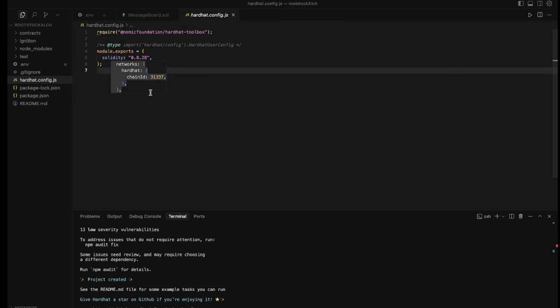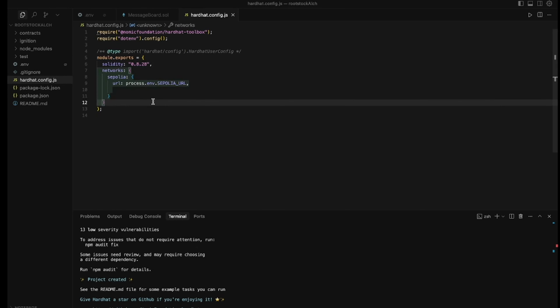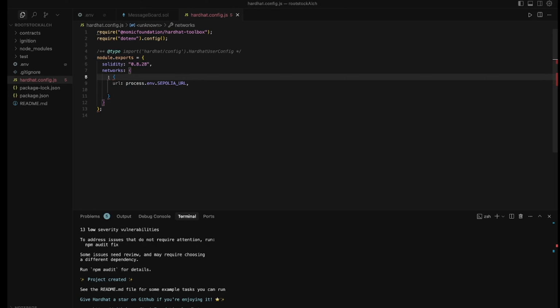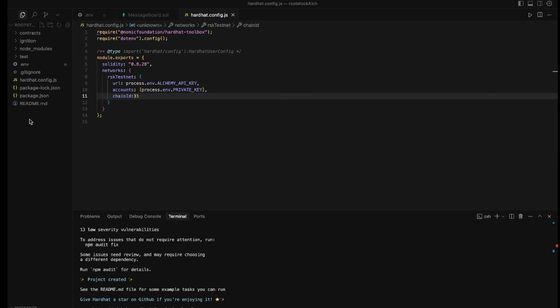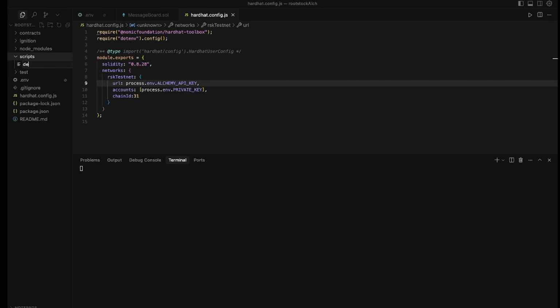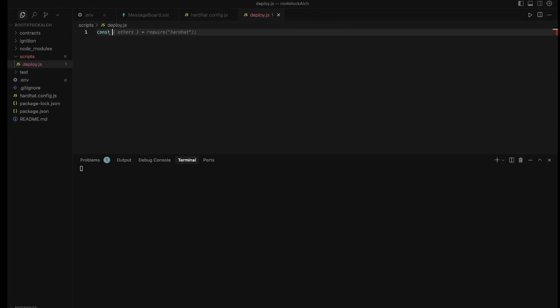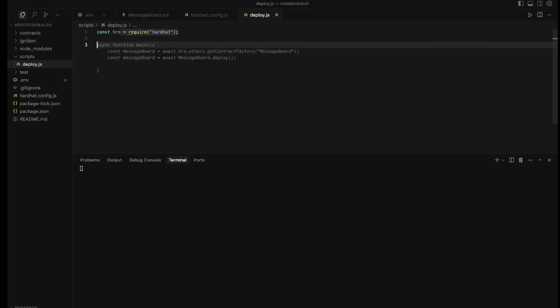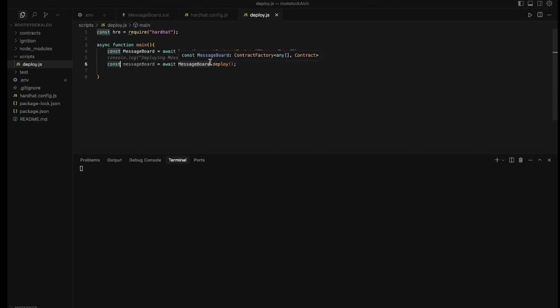We will be simply updating this config file, updating the network to Rootstock testnet, and also passing the chain ID. Now we will be creating a folder called scripts. Inside scripts, we will be creating a new file, deploy.js. Here we will add hre.ethers.getContractFactory for MessageBoard, and then await messageBoard.deploy, which will be deploying the message board.